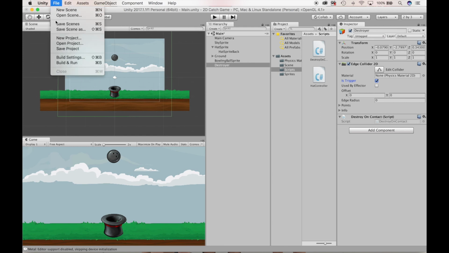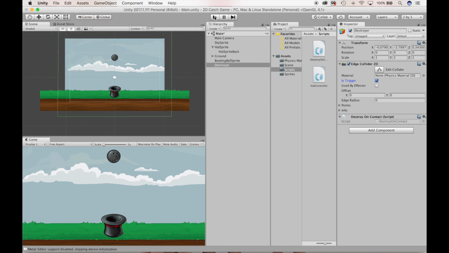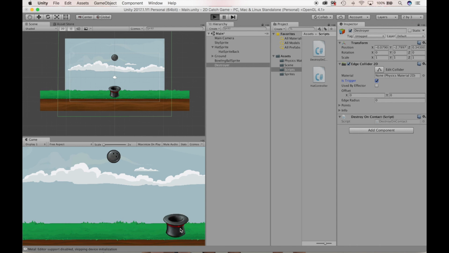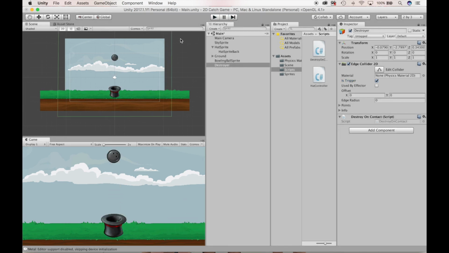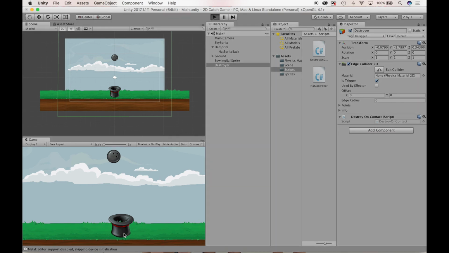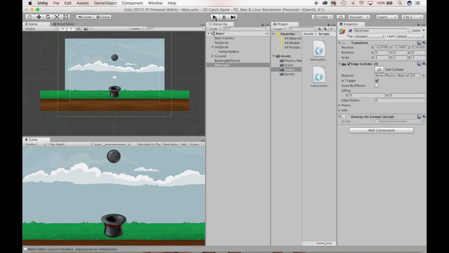So let me save my work. And let's run the game again. I'm going to move my mouse pointer over here, and there we go. So let's see. Let me try to now bump it out of the way and see what happens. So let's see if I can bump this out of the way. Oh, once again, the ball went this way. As soon as it hit this edge collider, then it automatically destroyed. Good. So let me stop this.